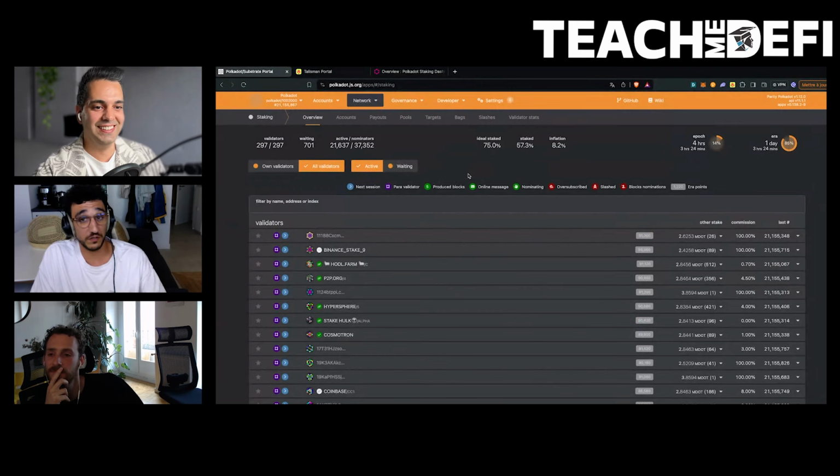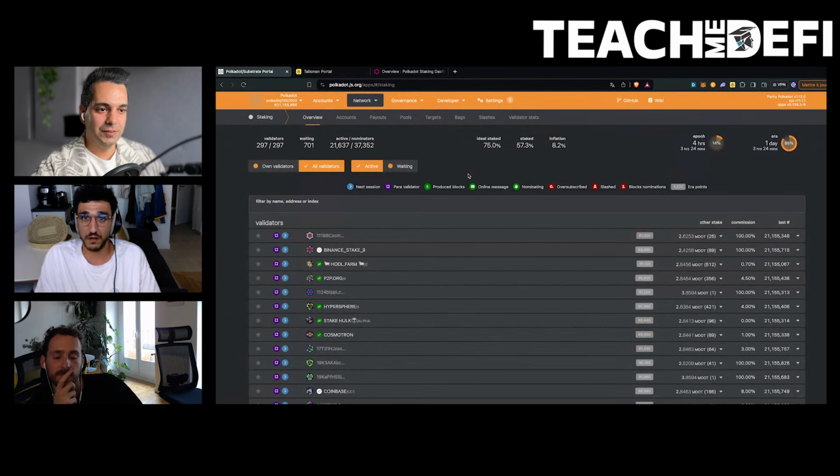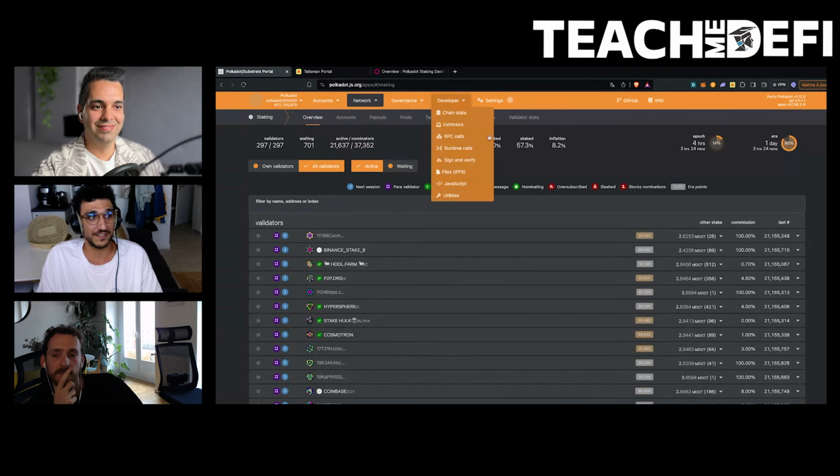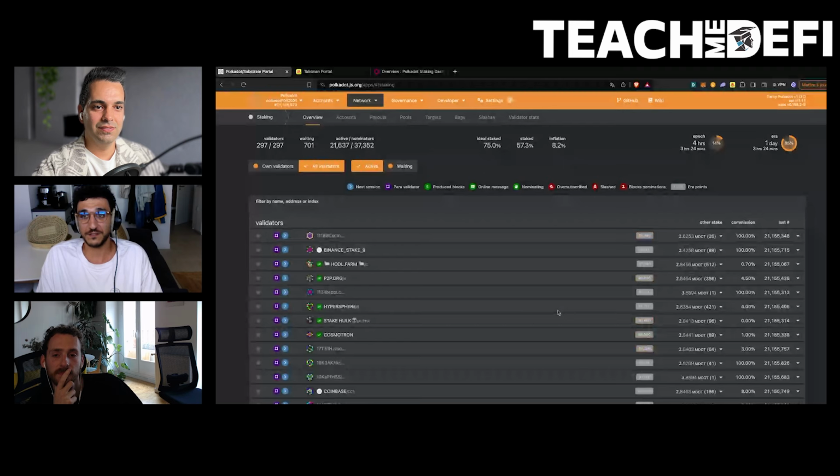Okay, Polkadot.js is basically the wallet that has been developed by Parity, and I think it's one of the oldest wallets on Polkadot. And as you can see, it's not really user friendly. It's, I'd say, for developers.